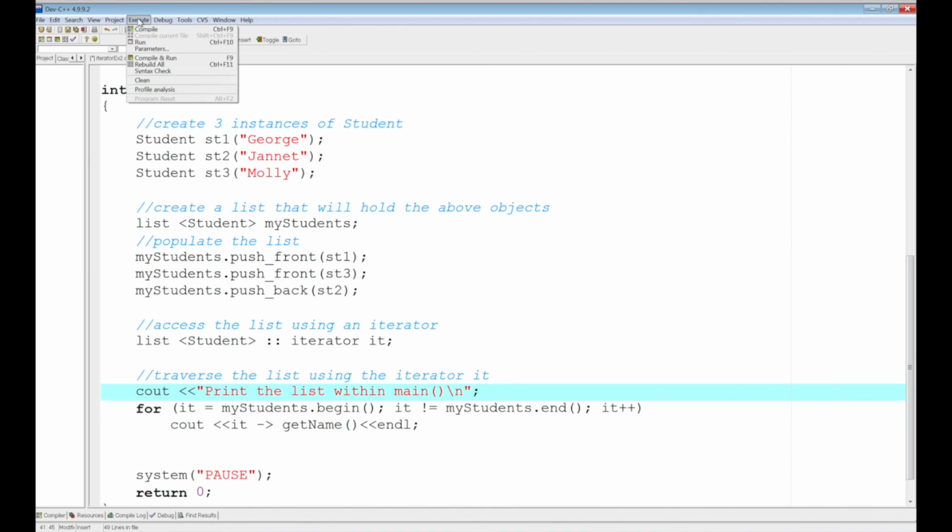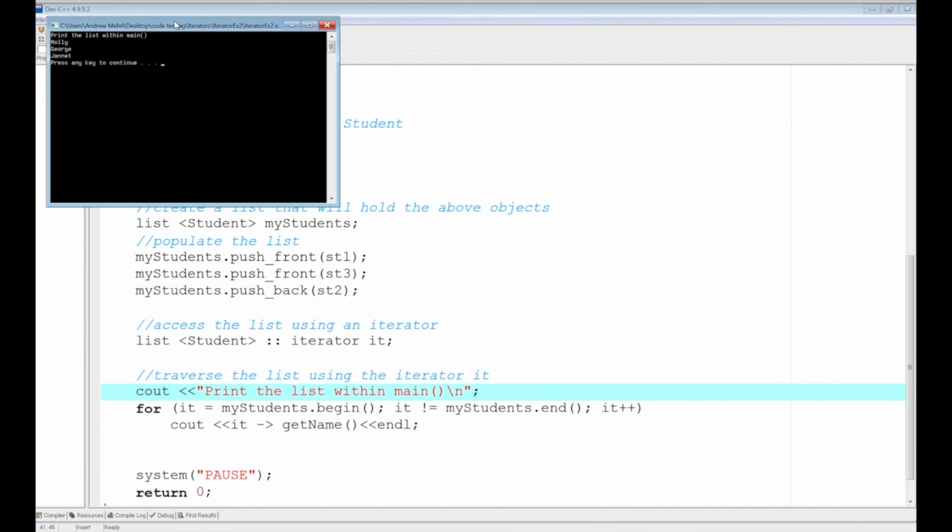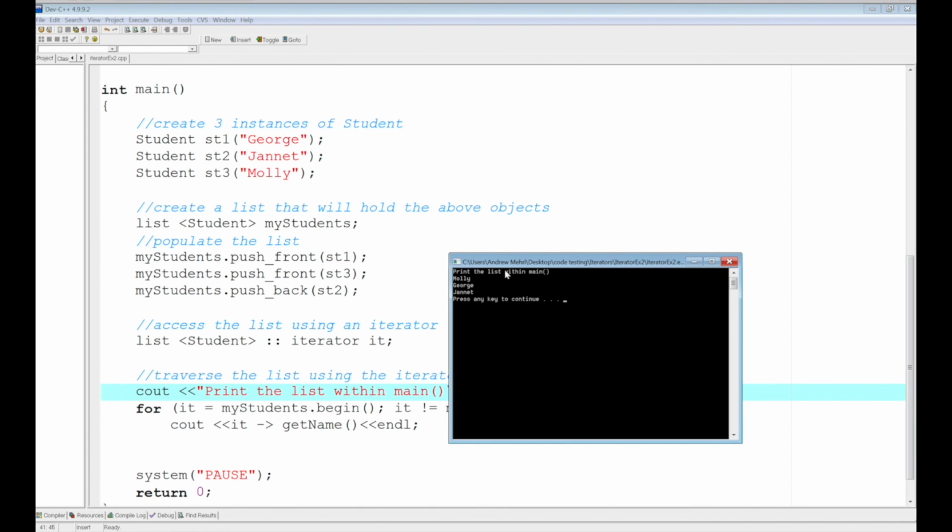So let's go ahead and compile and run now. Compile and run. And there you go. Notice print the list within main. Let's see. So we have Molly, George, and Janet all inserted in there. Now, can we get the same thing outside of main? And the answer is yes.